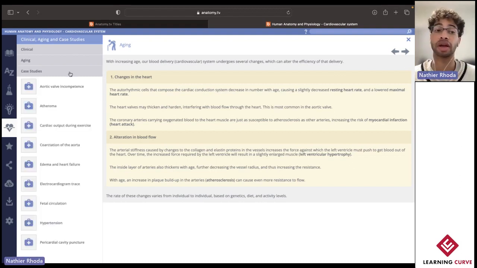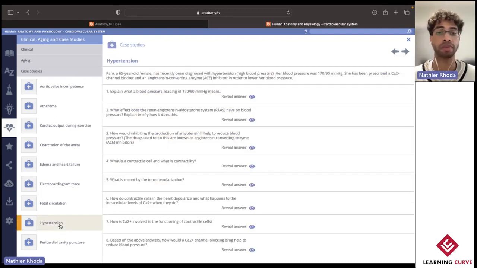Lastly, forcing us to think even more critically, we then have those different case studies. Now, if we go ahead and select, for example, hypertension, what we're first greeted with is a little bit of an explanation. And here we have a 65-year-old female who unfortunately suffers with hypertension. And for each of these questions, they then test us to think more critically about the information that we previously engaged with in order to assess our understanding of how the anatomy and physiology will be affected as a result of each of these different conditions.